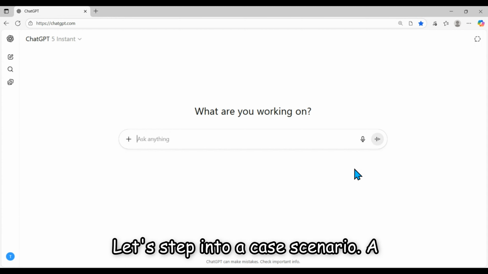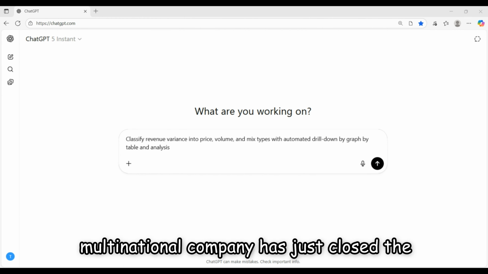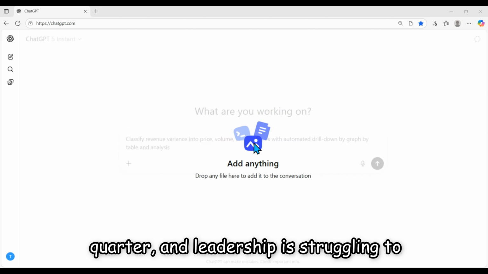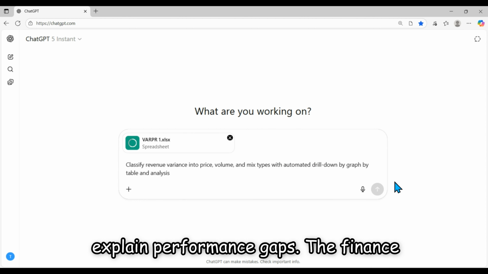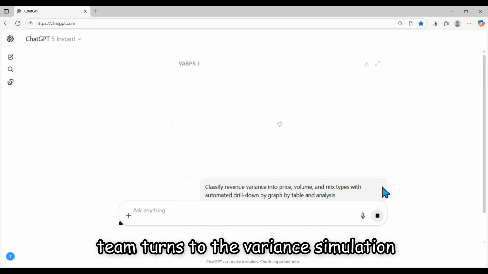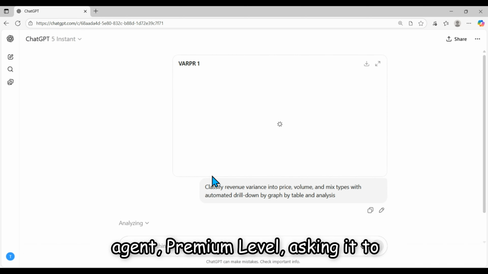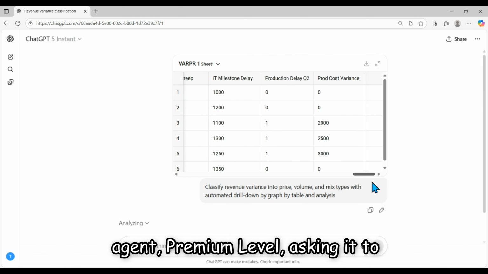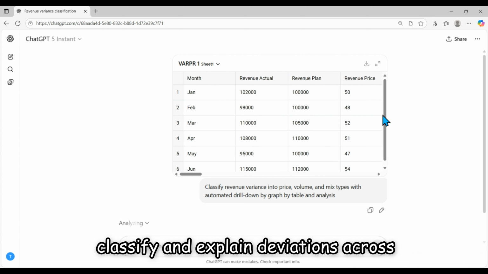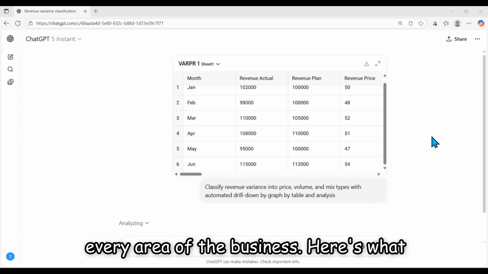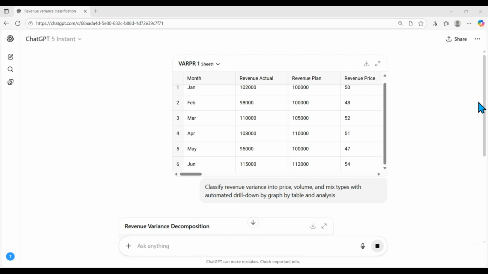Let's step into a case scenario. A multinational company has just closed the quarter, and leadership is struggling to explain performance gaps. The finance team turns to the Variance Simulation Agent, premium level, asking it to classify and explain deviations across every area of the business. Here's what unfolds.